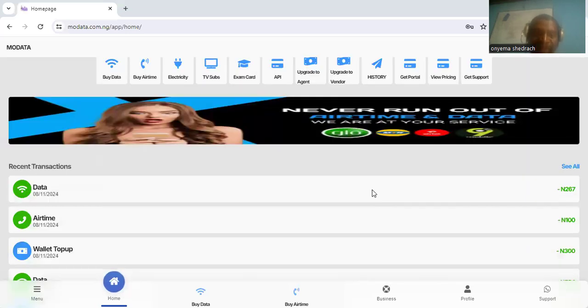This banner is just a little advert about the platform, to enable you to buy data at any time. Remember, this platform is online 24/7, any time of the day, and that is the good thing. You can buy data in the midnight, in the mid-morning, in the afternoon, any time of the day. So that's the whole essence.